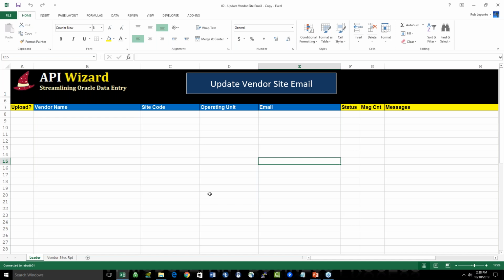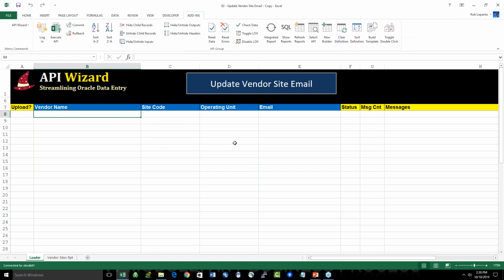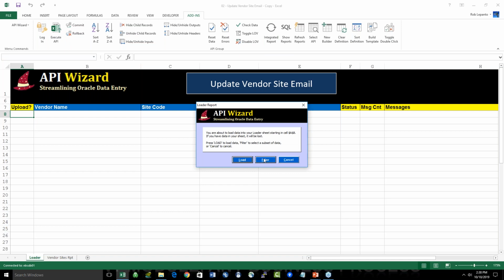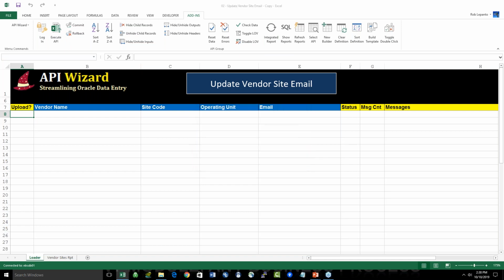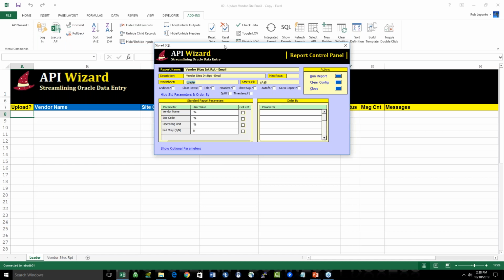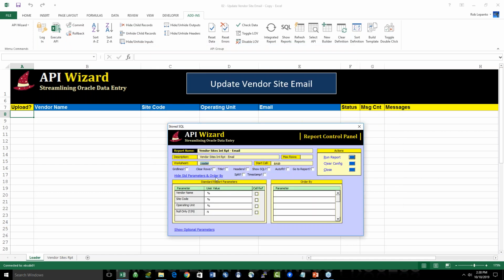So let's say that I'm doing a cleanup project. Maybe I want to make sure that all of my suppliers have emails associated with their accounts. I can use API Wizard to do that. And so here I'm going to do my first example of extracting data from the system. So I'm going to go to the API Wizard toolbar. I'm going to choose the integrated report option. This opens up the API Wizard reporting. And I have an extraction report here that's going to bring back data into this loader.